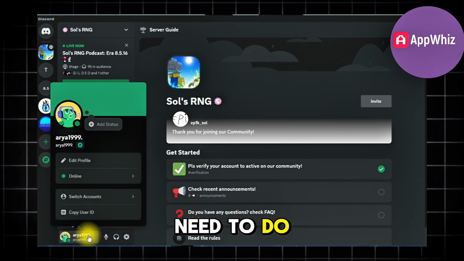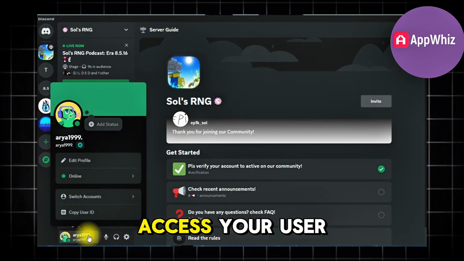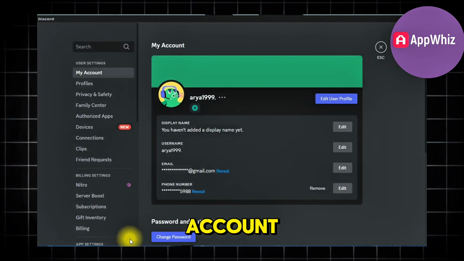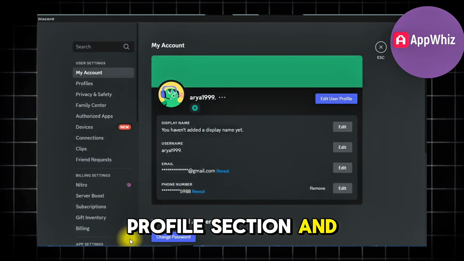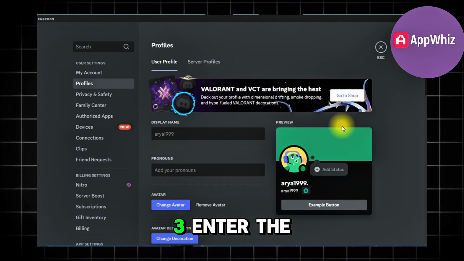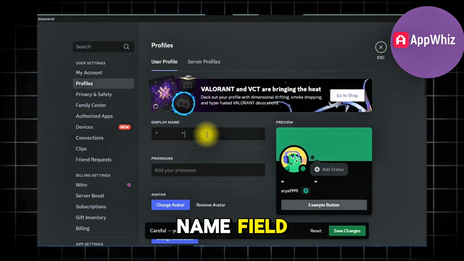Here's what you need to do. 1. Go to the bottom left corner and click the gear icon to access your user settings. 2. Under My Account, find the User Profile section and click the Edit button next to Display Name. 3. Enter the characters from the video description into the Display Name field.